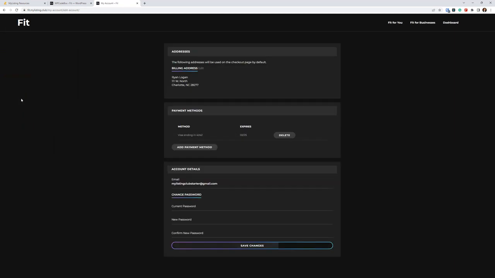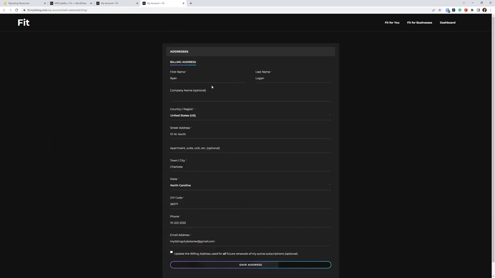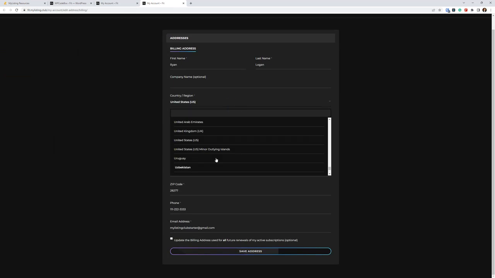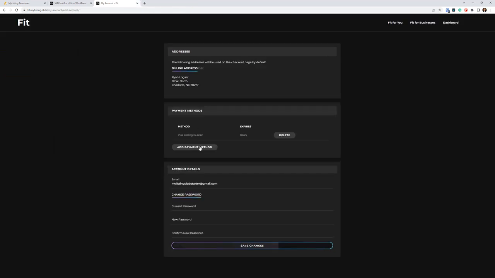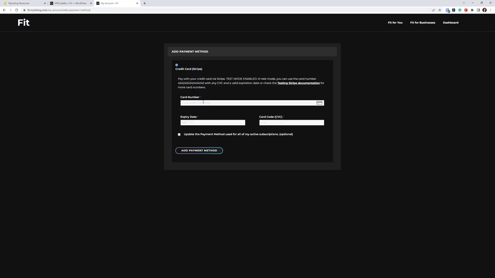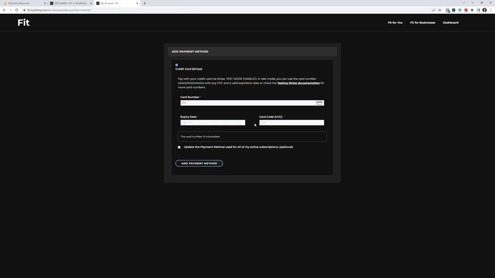Okay, and then the final piece here for the dark mode is the account page again. You see it all looks hunky-dory, as they say. Edit the billing address. That all looks good. Okay, if we add our payment method, all the way down to the error messages that it displays, that's all styled.